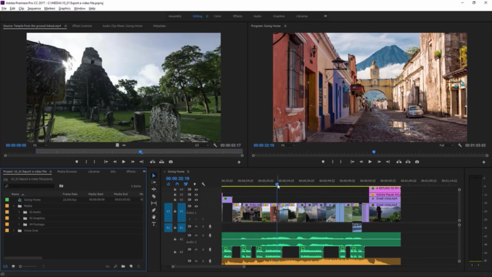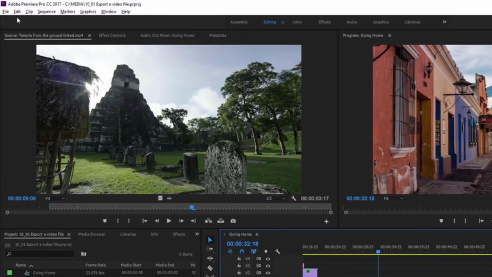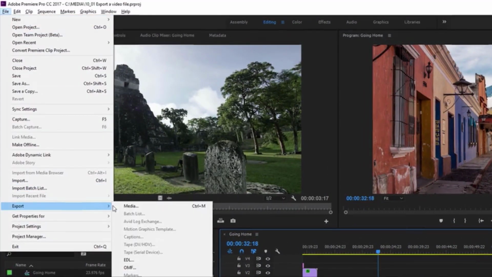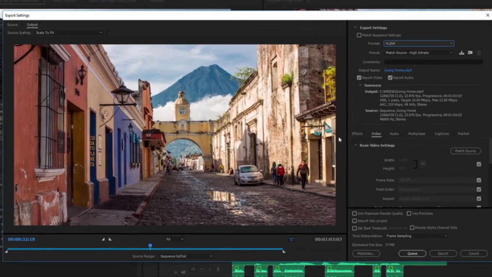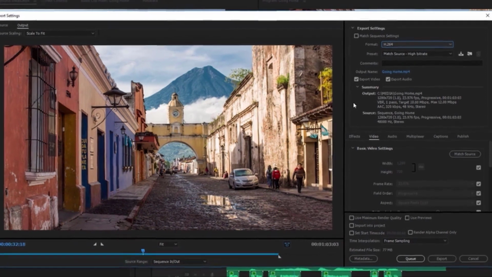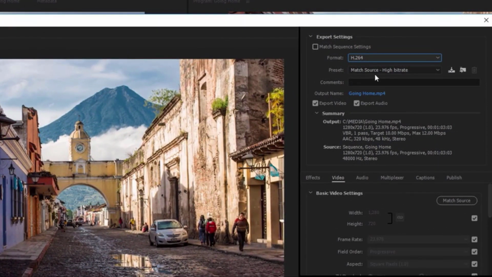I've got my Going Home sequence open here, and this is a sequence I'd like to export as a file. I'm going to File, Export, Media. And this brings up the Export Settings dialog. I'm going to make sure that my format is set to H.264. This is a popular codec for the distribution of media today. And I'm going to make sure that the preset for that format is set to Match Source High Bitrate.